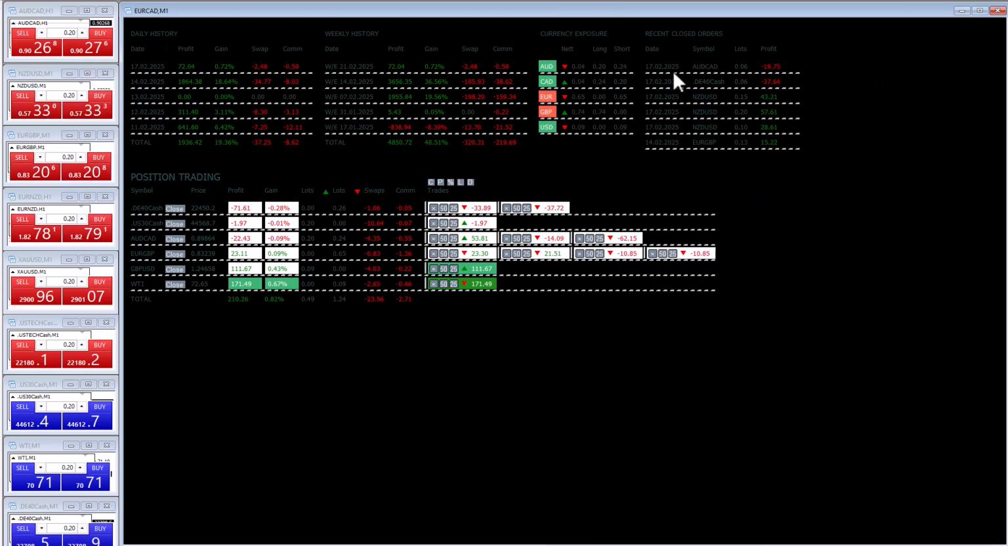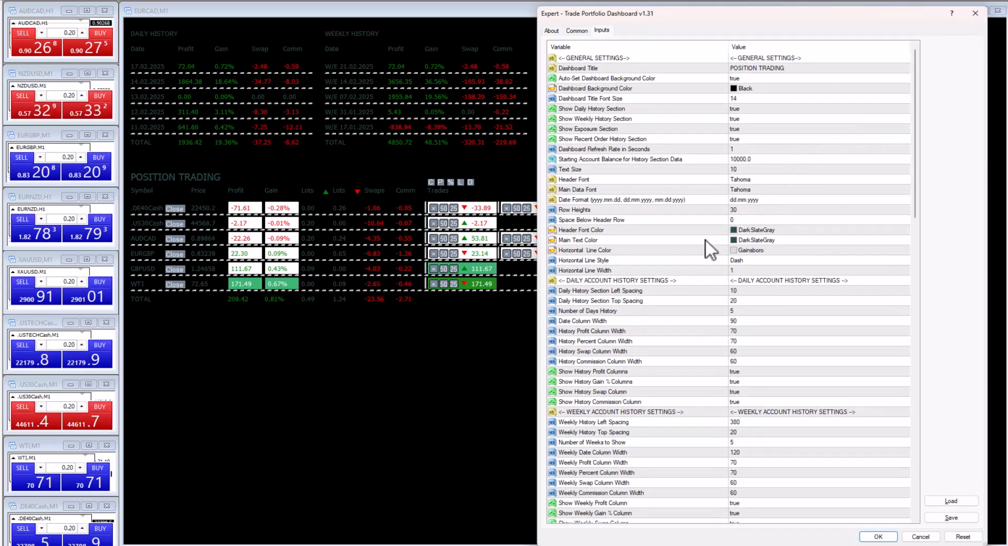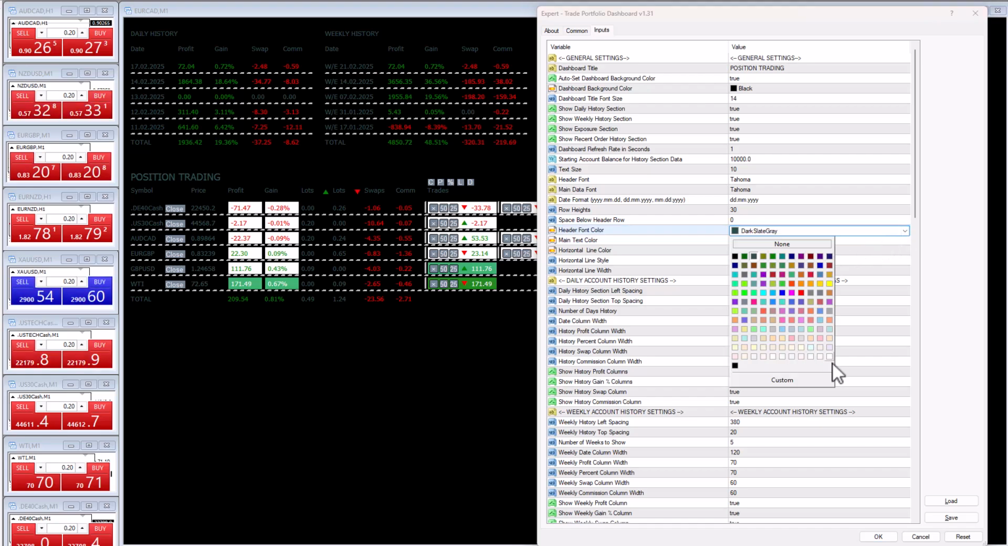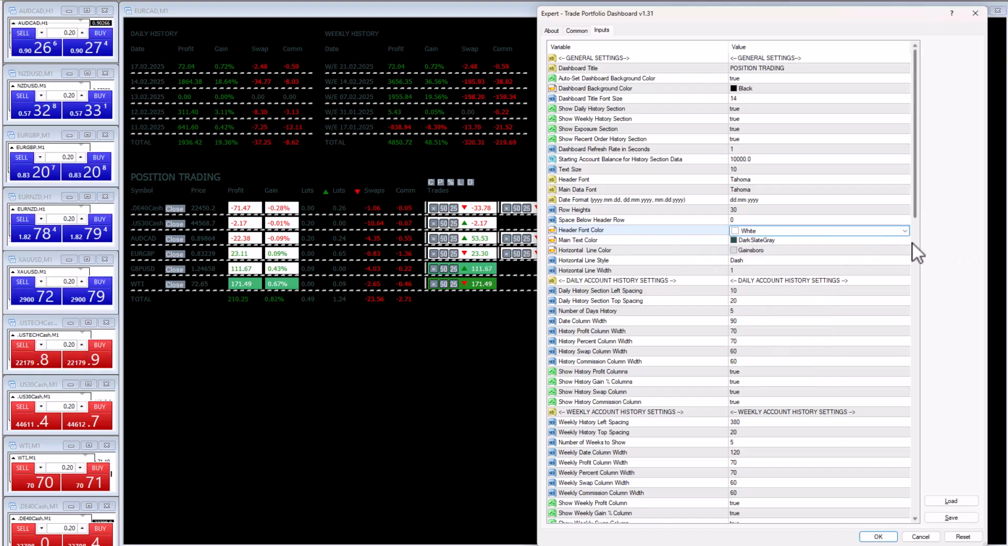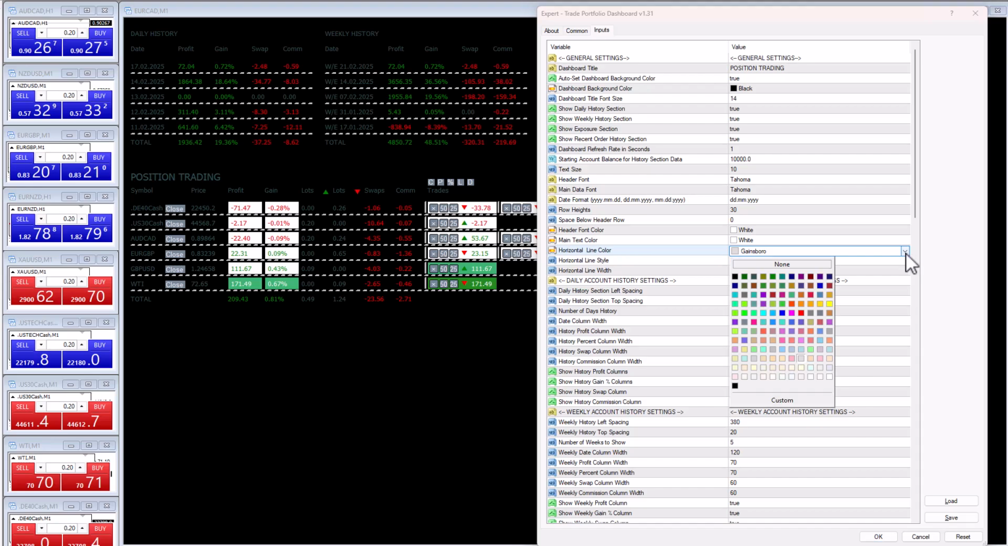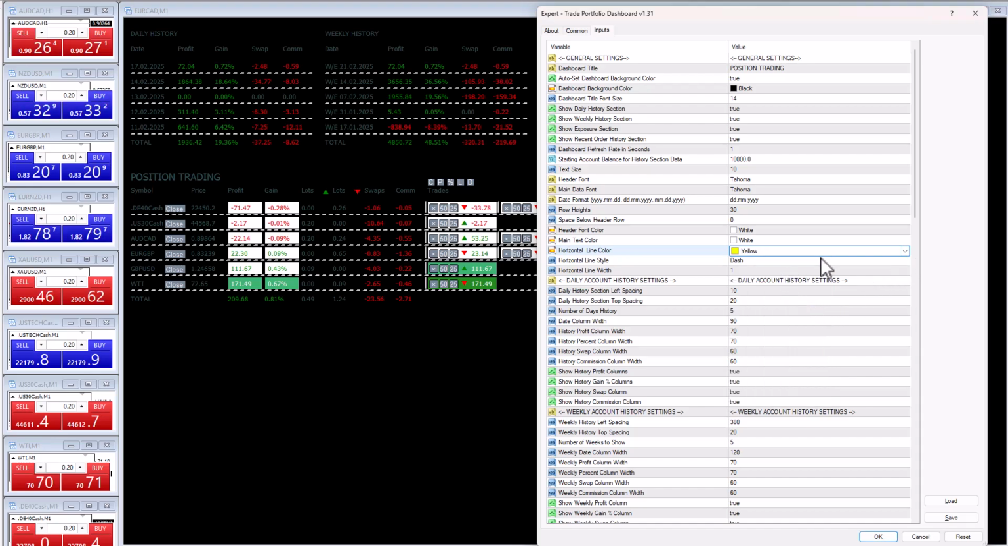You now need to go through and just adjust all the headings. So if we open up here, you can see that you've got color inputs for the header font. If we change the header font now to be in white and the main text font to also be in white, and our horizontal separator lines, we're going to change those maybe to something like yellow. You can also adjust those to be either solid, dashed, dots, and you can change the size of them.